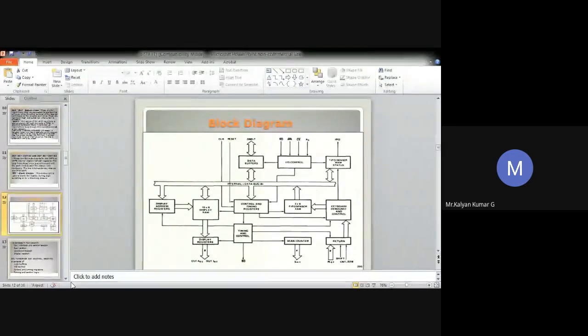For the time being, I'll stop with this. Whenever we have time, again we'll discuss the 8279 in detail, or other interfacing devices in detail. If you have any doubts, you can post your questions.